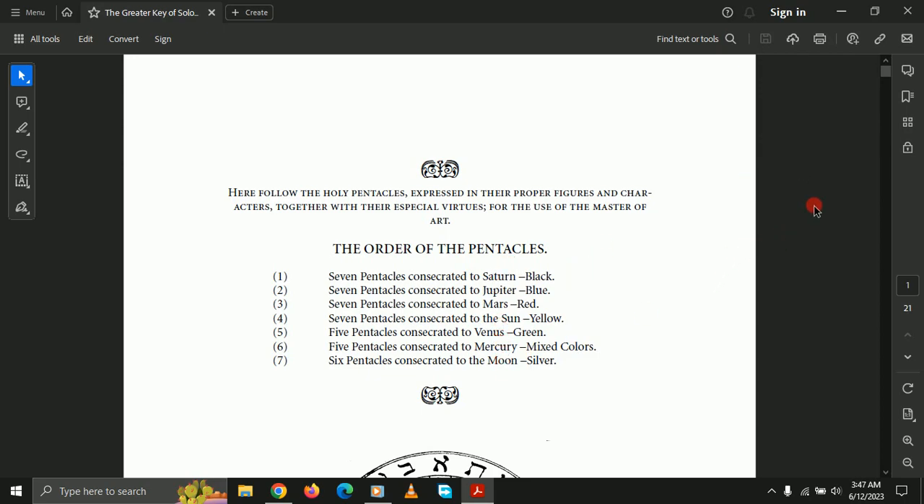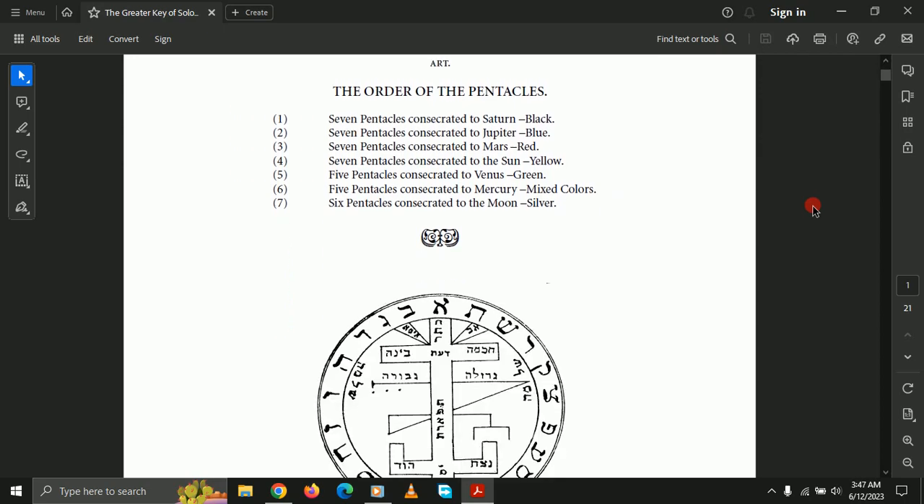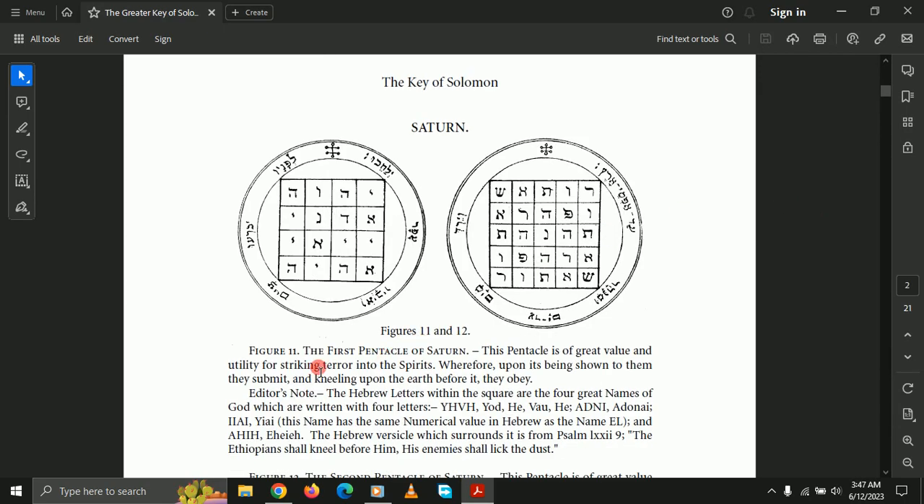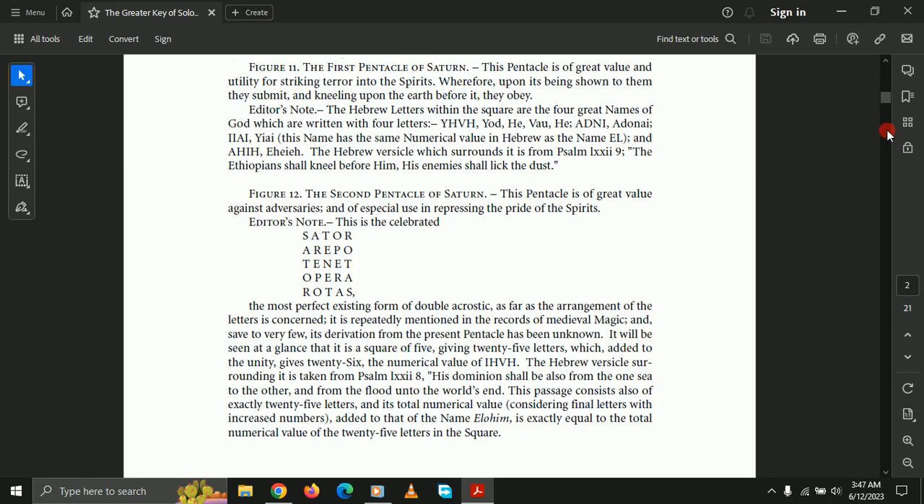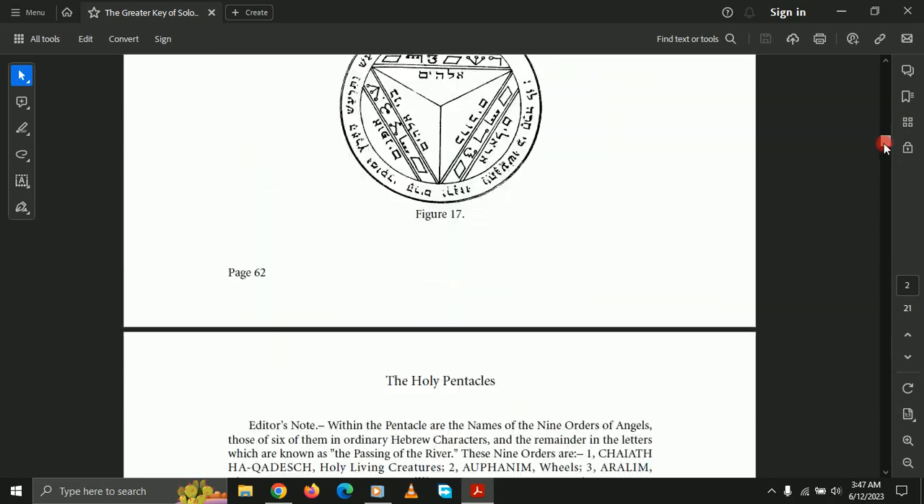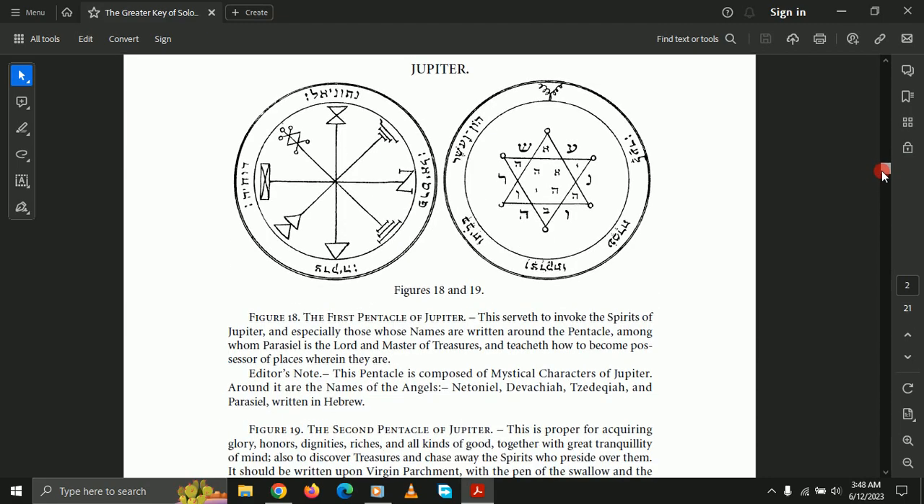They serve as boosters because all of them, for example the first pentacle of Saturn, as the description reads, this pentacle is of great value and utility for striking terror into the spirits, wherefore upon its being shown to them, they submit, and kneeling upon the earth before it, they obey. For every planet you'll see similar descriptions. Again, for Jupiter, this serveth to invoke the spirits of Jupiter, and especially those names written around the pentacle, among whom Parasiel is the Lord and Master of Treasures, and teacheth how to become possessor of places wherein they are.